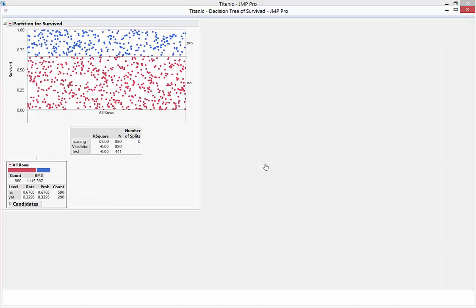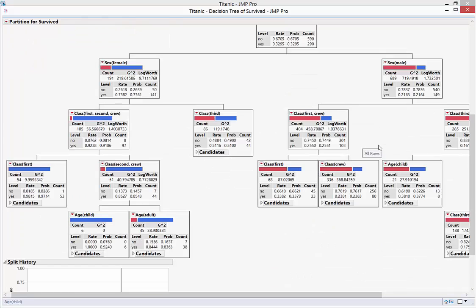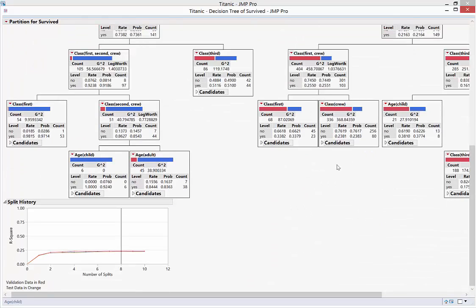So if I click on the Go button, it gives me the resulting tree. And you can see the tree is pretty large, right? So let's take a look how many splits are in the optimal tree. It looks like, here's the size of my optimal tree, right? That's where the splitting was done, finished.